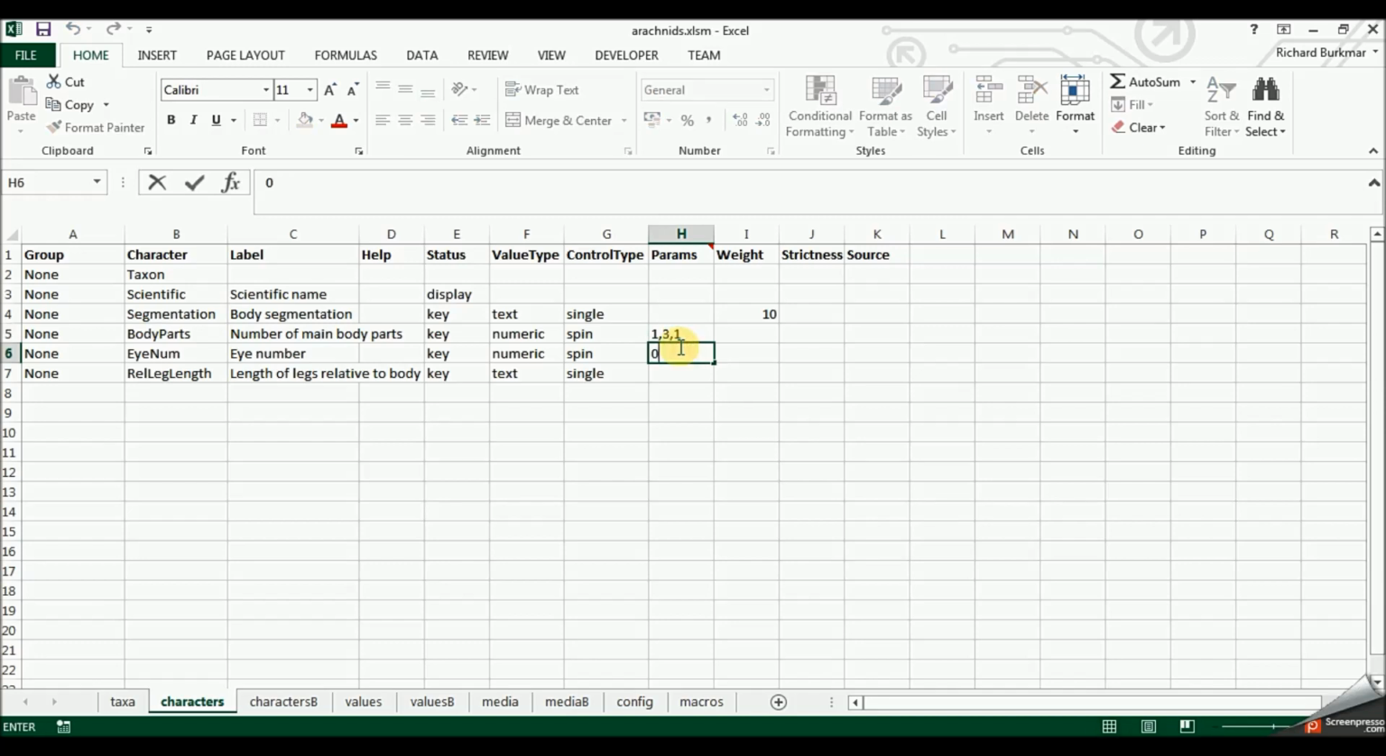The number of eyes, I want that to range between 0 and 12, and I could put it going up by 1, but with eyes actually, they usually come in pairs, so I'm going to put 2 there. Everything has to have a weight, so these are going to weight equally, the body segmentation. This is the relative leg length, a really subjective character, so it's not as important. So I'm going to put a relative weight of half the others. So I'm going to put 5 in there.